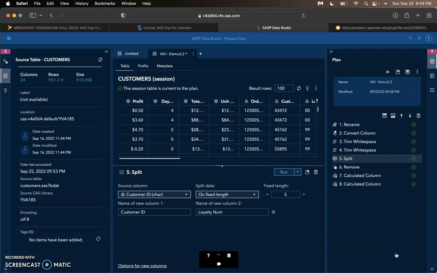But when it is saved, it will automatically be loaded into the CAS server. And then you can open the results of the plan by clicking in Visual Analytics by clicking the 3 dots.